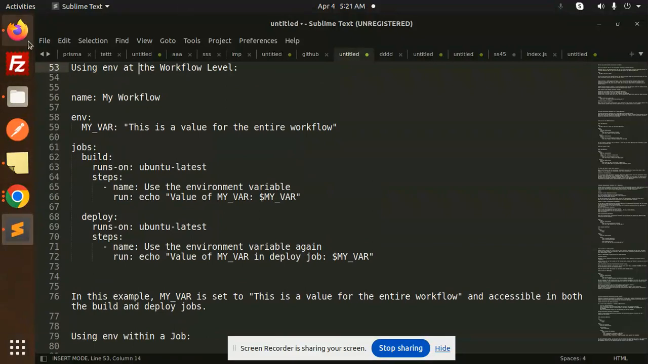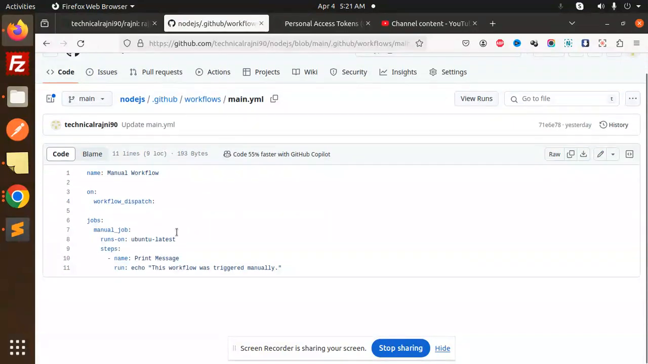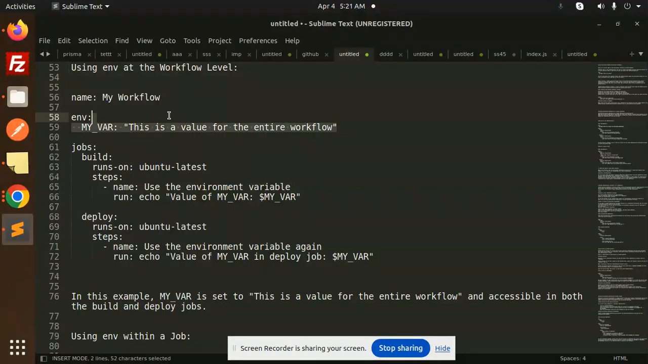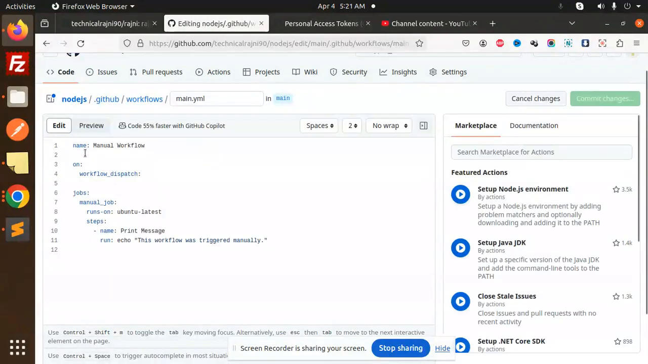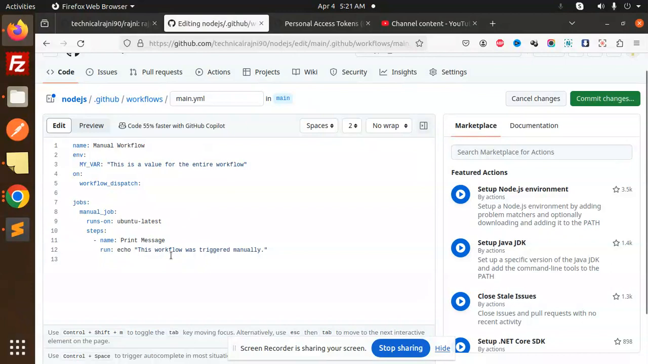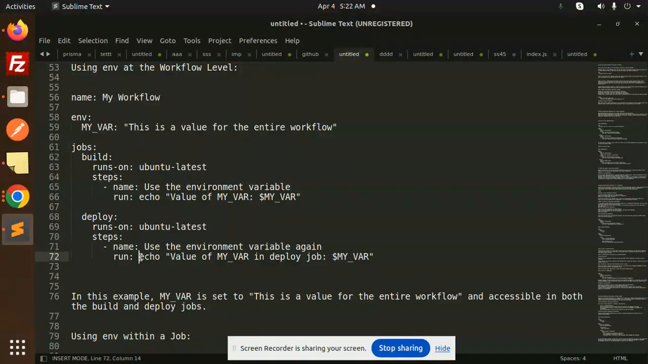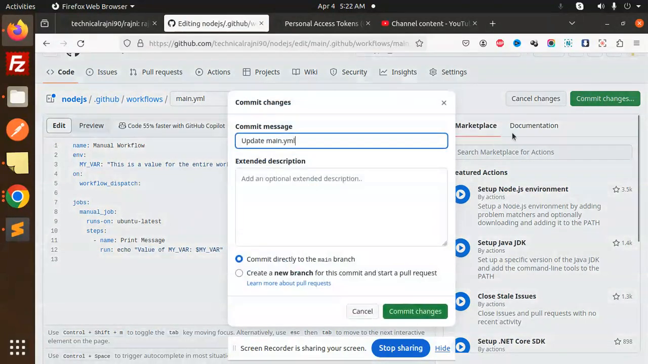Let's open our workflow. Let's open this manual workflow main, what we have written over here. This is a simple one. Here we are going to just define a workflow environment variable. After the name, we'll define env, that should be there. And how to use it in the steps, name and run? We will use this one. This part we will directly copy paste. So let's paste it. Let's try to commit the changes, update it.